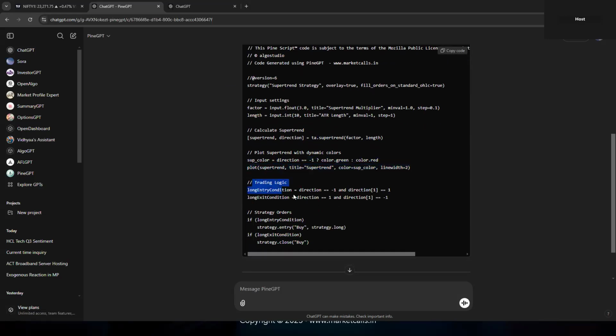And now it's coming up with the trading logic. In the trading logic, we have a long entry condition. The long entry condition looks for a change from short mode to long mode. My previous mode should be short, and my current mode should be long, right? That is my long entry. And the long exit is the change from long to short. The previous bar should have a buy signal, and currently it should enter into sell mode. So that is what's happening.